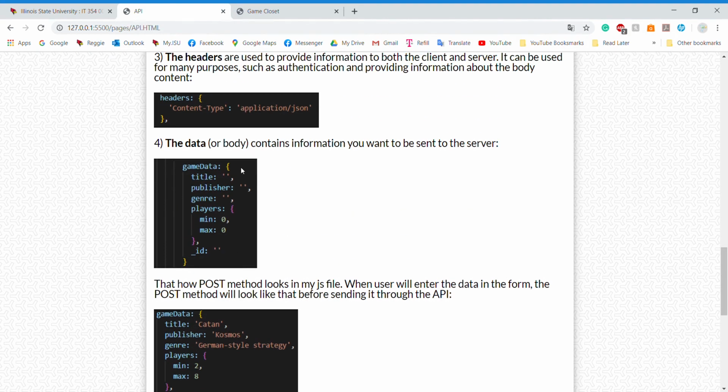So in my example, I made the game closet, so we're collecting board games up there, and we kind of have general information about them. So let's see. It's title, publisher, genre, amount of players which can play, minimum, maximum, and unique ID for each element for the database.